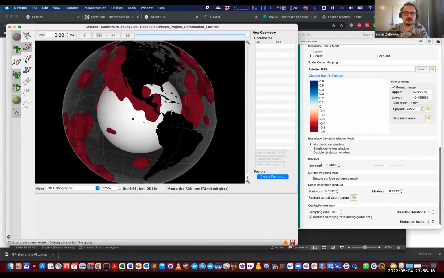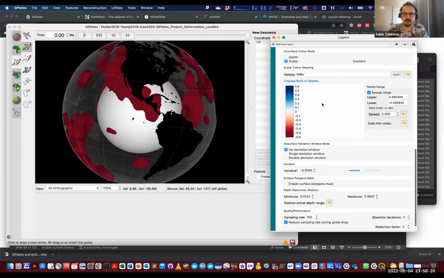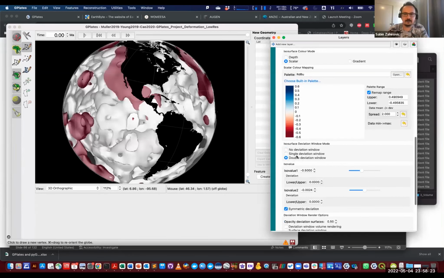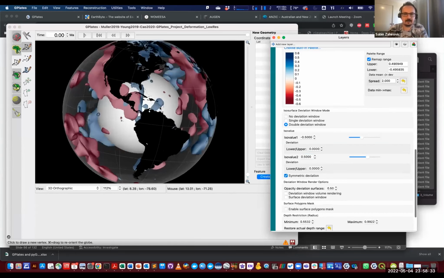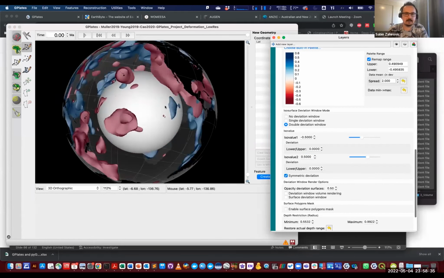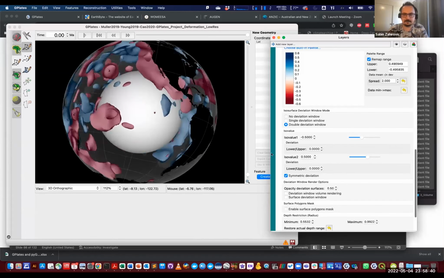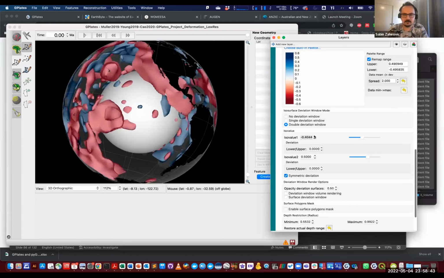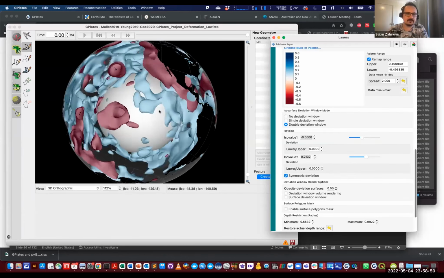The other really cool thing that you can do is have what we call this double deviation window, so you can simultaneously visualize the slabs and the upwellings. And of course, you have to be careful with your color palettes. I think this is generally okay. You can play around with those contours. Okay, and there is a whole tutorial on this stuff as well.